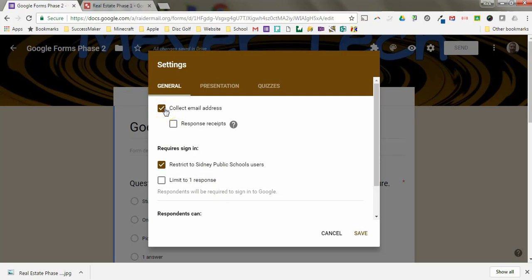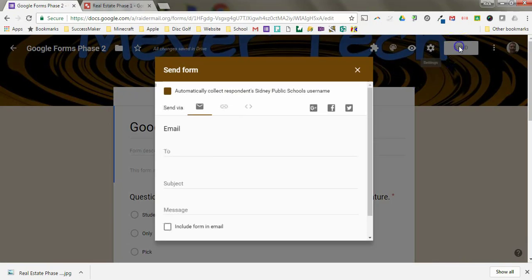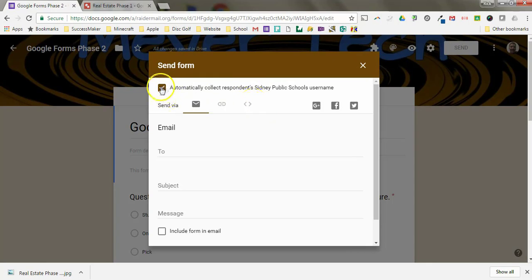Otherwise, like I said, you may forget who it is that you had, and then have to go back later on and ask me who it was, and I'll have to look back up again. So do that first. Then we can get to send. So we'll hit send. Right there, it's already checked, automatically collect their username. We're very good. And we can do this via email, just right off of here. So remember, Mr. Meyer just told you the person that you're going to email this to.